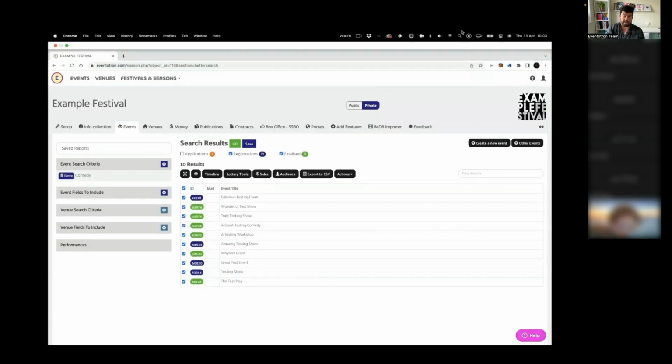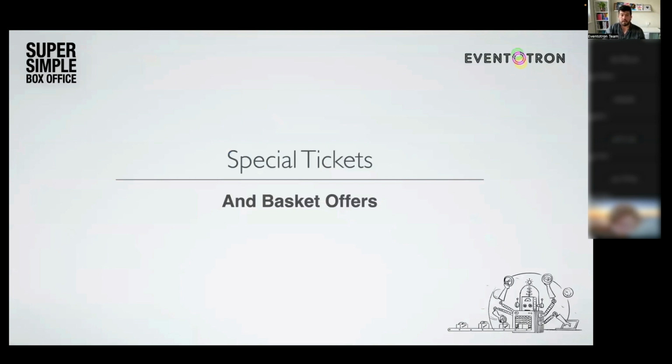We looked specifically at the sales reports bit in the previous session, but I don't think I mentioned that you can pull out very specific shows and run sales reports or customer reports on them from within your standard events page. Okay, so next thing we'll look at is special tickets and basket offers.